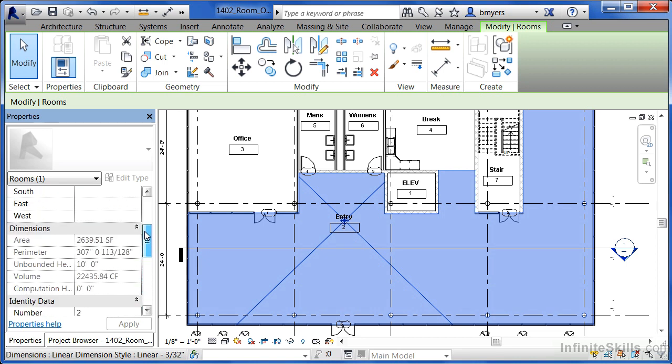One of the properties that I wanted to point out up here is where we have dimensions. Right now we can see that there's a volume listed here and it has X number of cubic feet. If yours has that, great. If it doesn't have that, this is the reason why it doesn't have that.